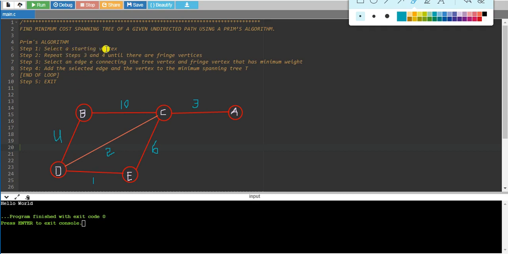Select a starting vertex. In the first step it says to select a starting vertex. So if I select this B as a starting vertex, then from that vertex I have to check in the next step. What does it say? Repeat steps 3 and 4 until there are no fringe vertices. So what is step 3 saying? Select an edge e connecting the tree vertex and a fringe vertex that has minimum weight.